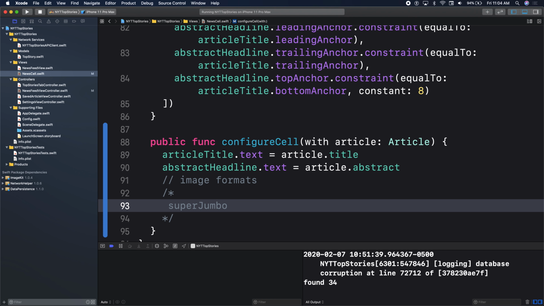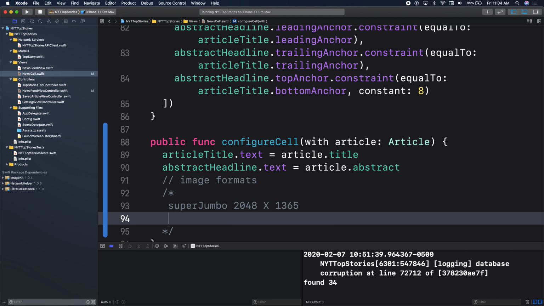I'm guessing it's 1365 by 2048. One of them. So 2048 width by 1365 height, right? What is the thumbnail? What's the other one called? So thumbnail is standard thumbnail or thumb large?